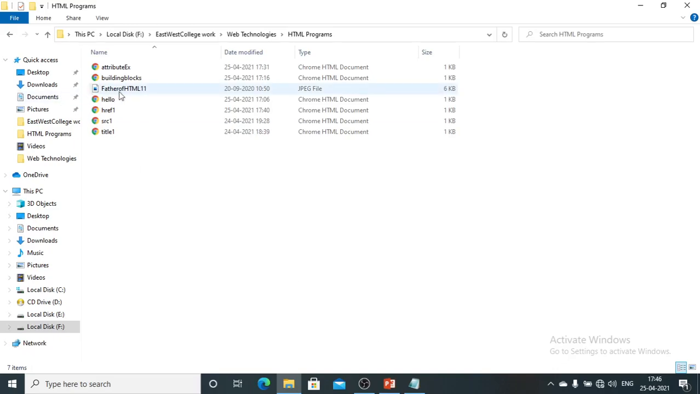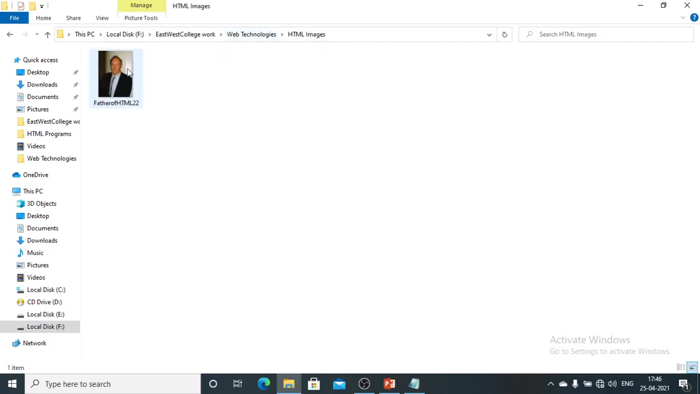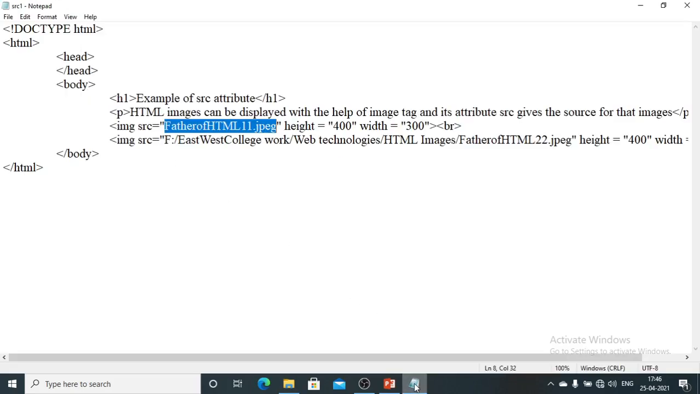Sorry. So father of HTML11 is in the current directory, and father of HTML22 is in a different directory. For that, in the SRC I am giving the file name directly for the file in the current directory, that is father of HTML11. Then I am giving the path of a particular folder where my other JPEG image, father of HTML22, is present. It is in the F drive, in East West College work, web technology, and then HTML images.